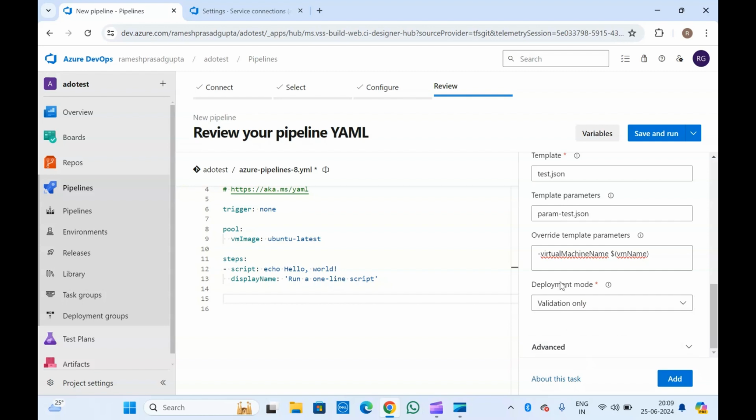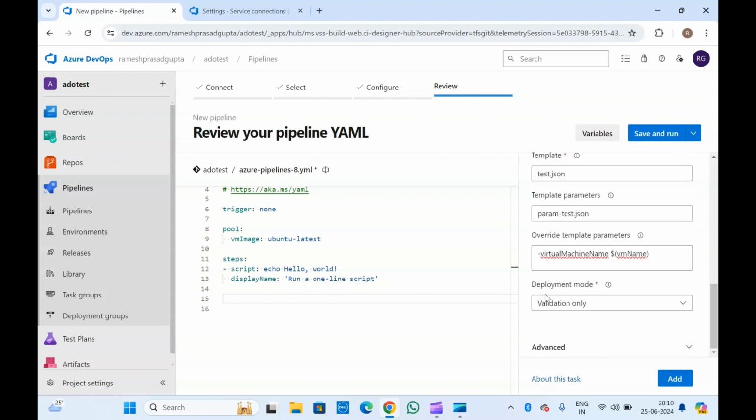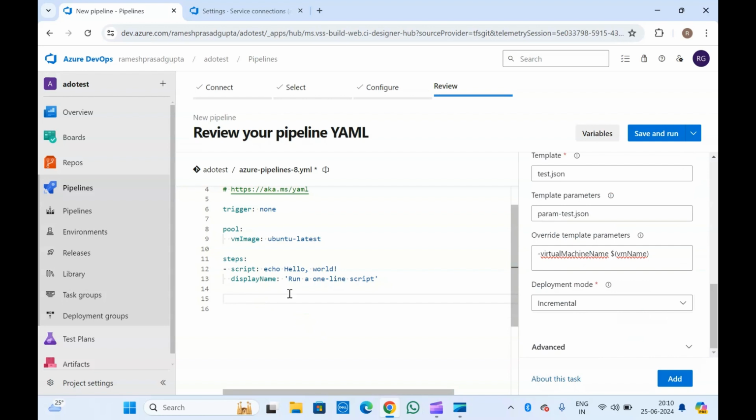This is just to validate your template. If you select this, it will validate, and if you have an error in your template, then it will throw you an error. So this you can use for validation. We will select the incremental mode here and we will add this task.